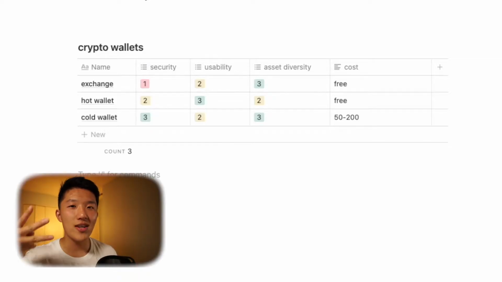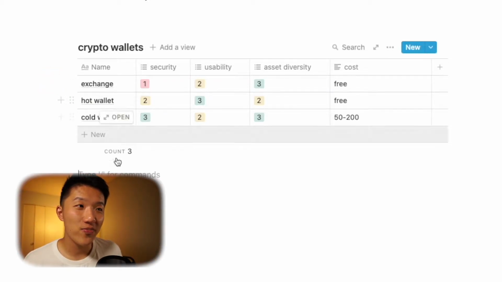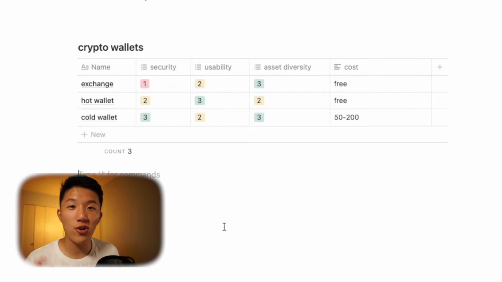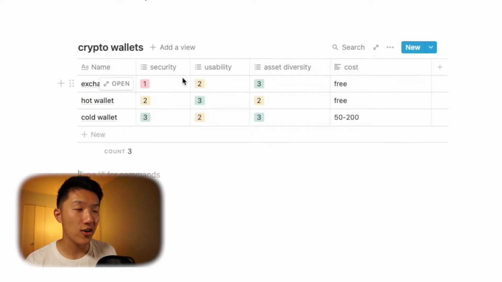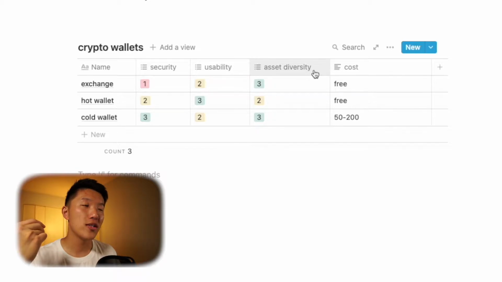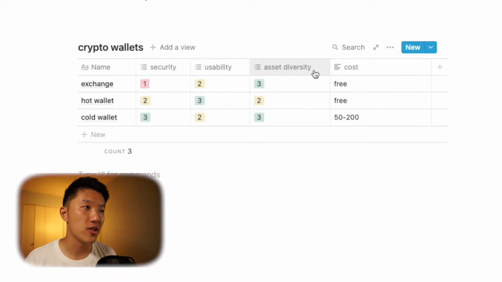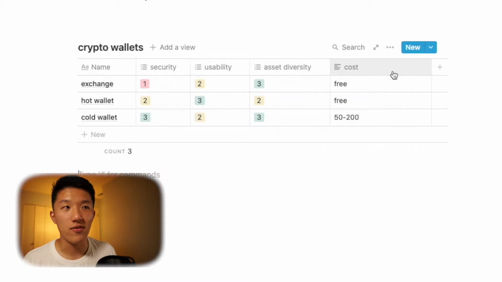There are three different categories of wallet management systems. Those three categories are an exchange, a hot wallet, or a cold wallet. I'll go through each of these. I'll talk through these categories, which are number one, security. How secure is this wallet option? How usable is this wallet option, and how diverse are the assets that you can manage using this wallet option? And then finally, what is the cost of using it?